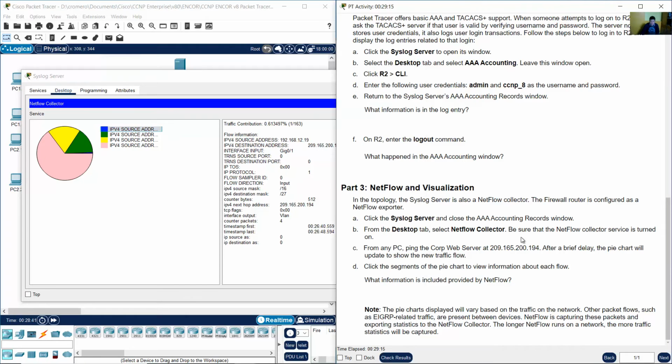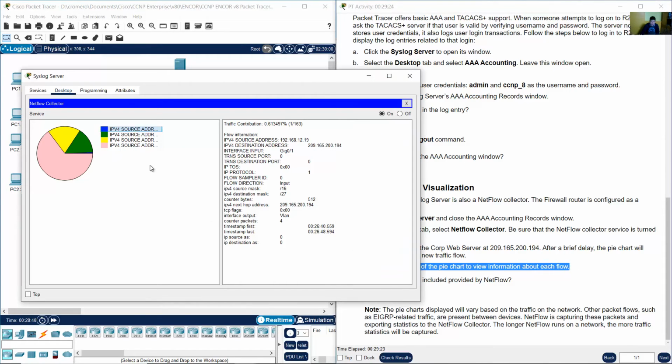Okay, very good. Click the segments of the pie chart to view information about each flow. Okay, in this case, for pink, the protocol is 1. Okay, the other is also 1. The green, the yellow is 17, and the pink is also 17 for another protocol.